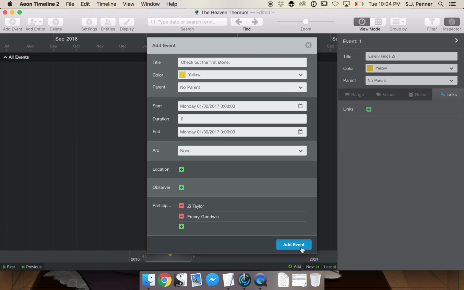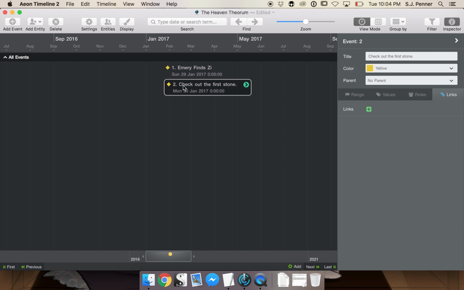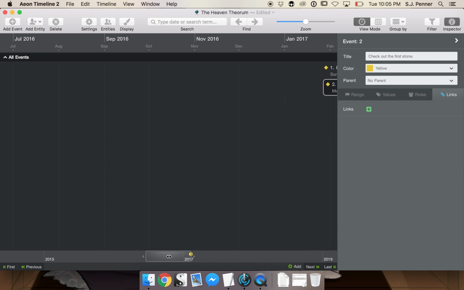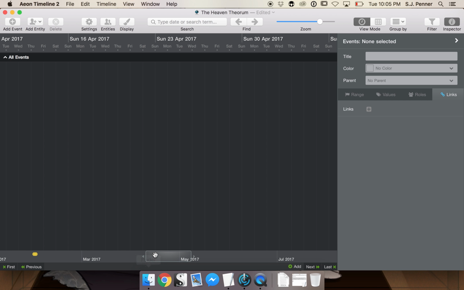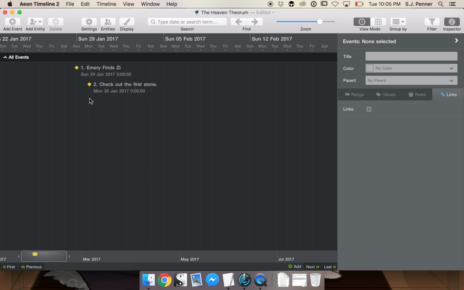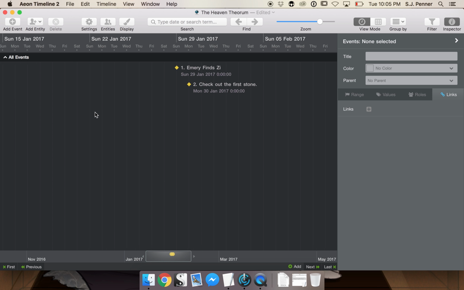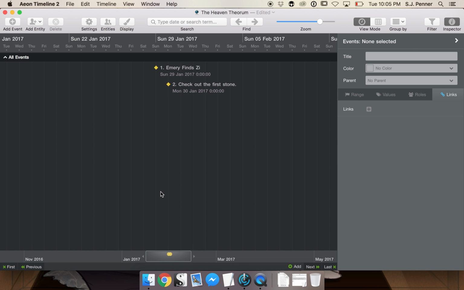So we are going to add event. And now it's popped down here. It looks like kind of they're happening at the same time, but if we zoom in here a little tighter, you can see they are specifically showing themselves on the day in which they're happening. So you can zoom in and out to see if you're doing stuff that covers years or days.